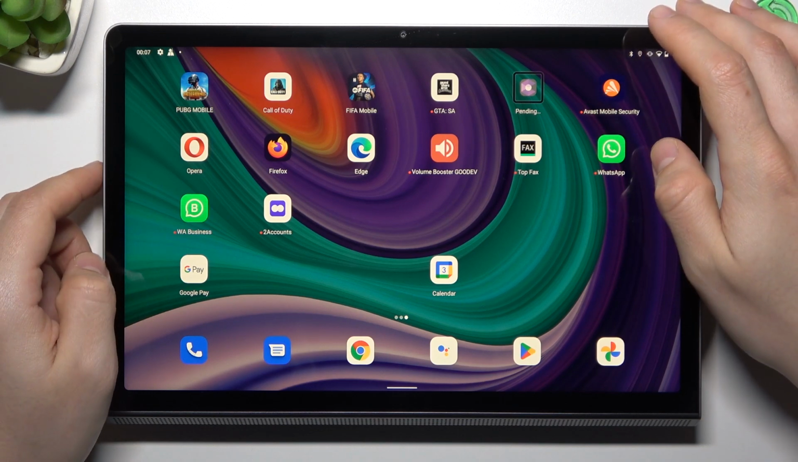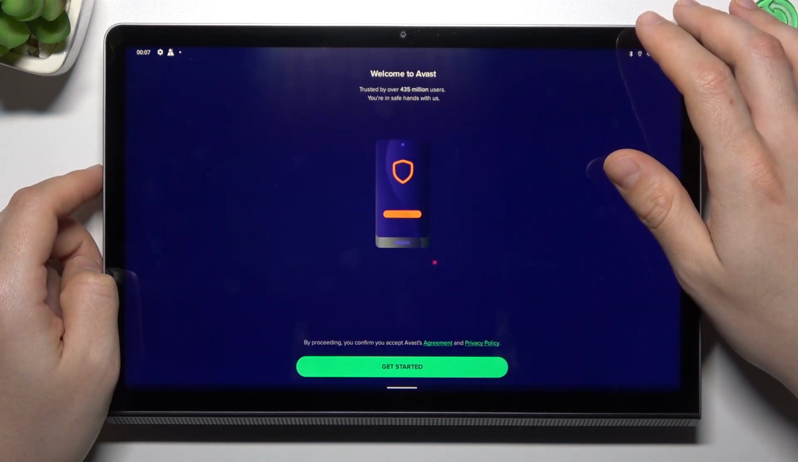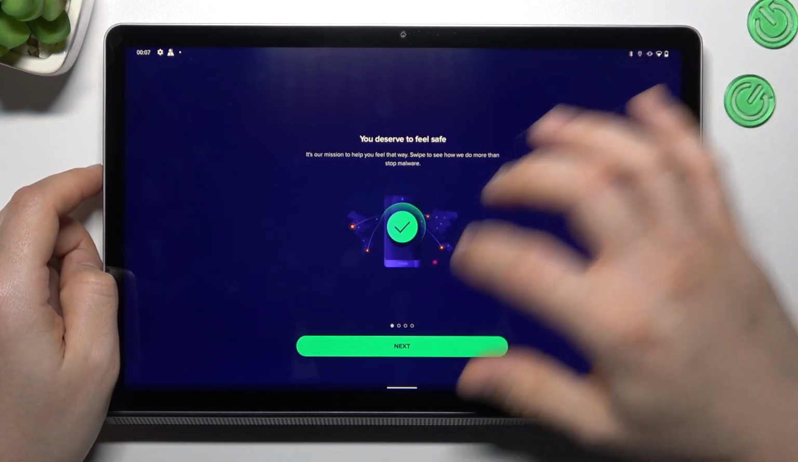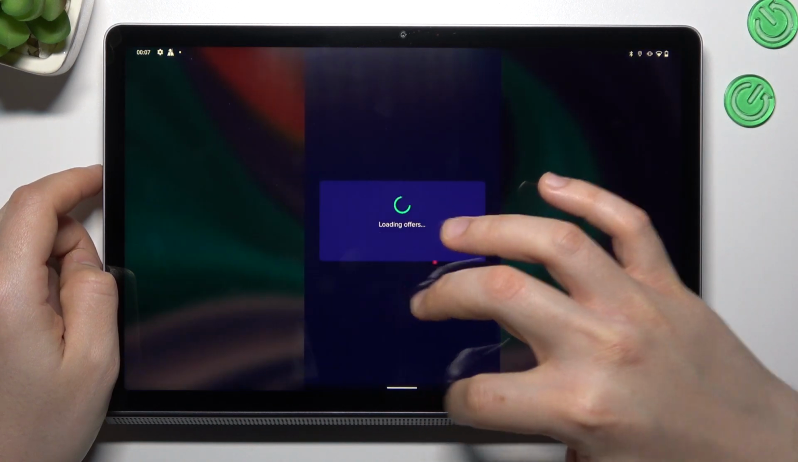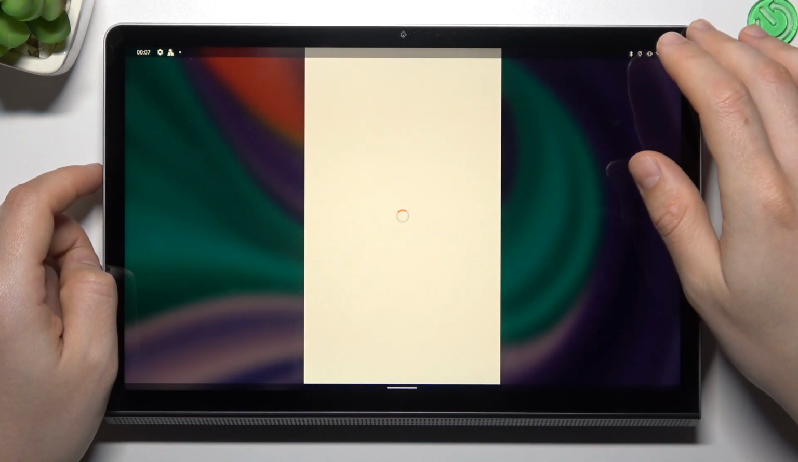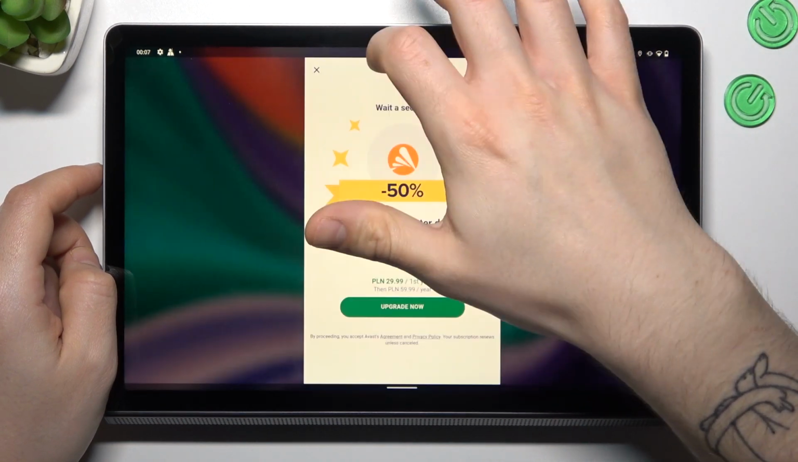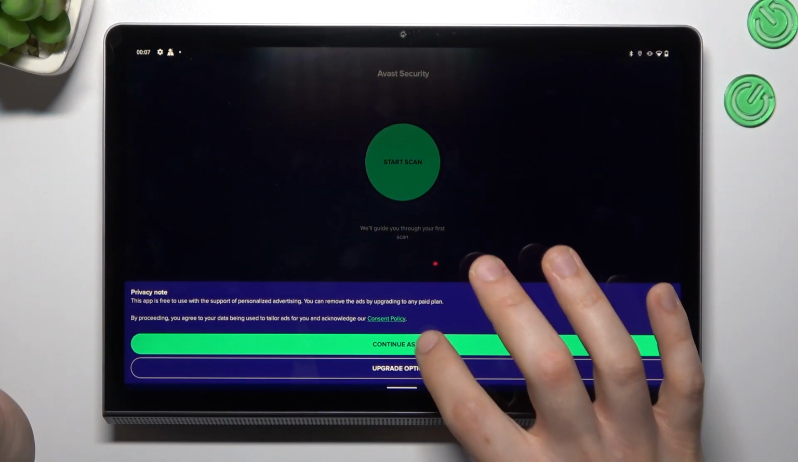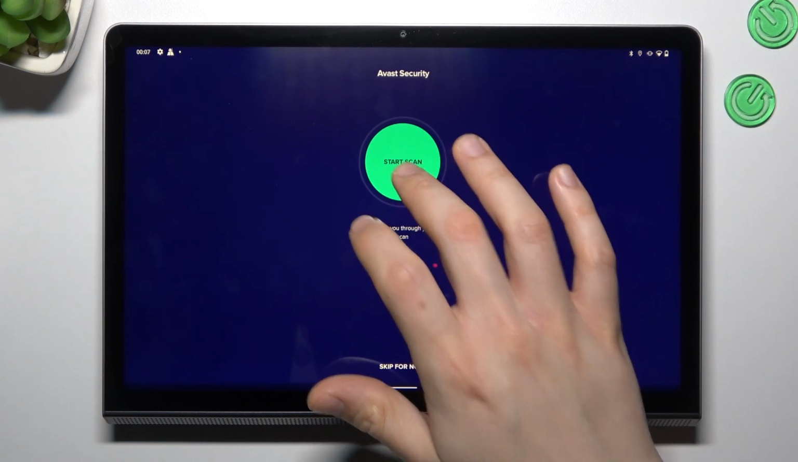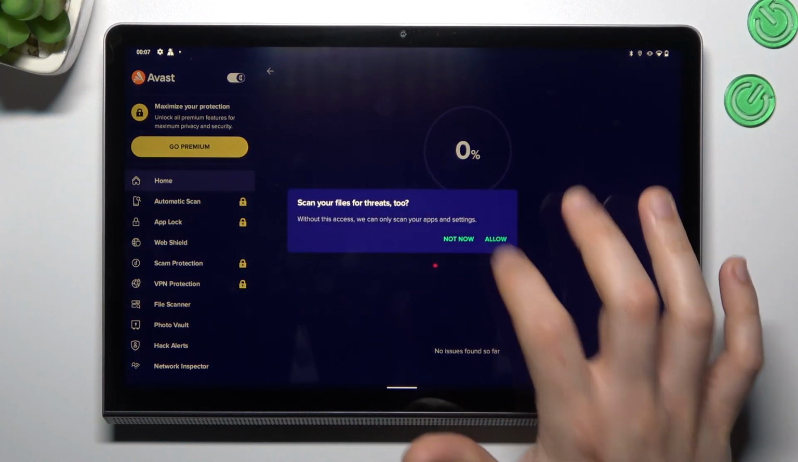But if that way doesn't work for you, you can also try to download an antivirus app. In my case it's Avast, so click next and skip. Now we need to close the ads and choose continue free. Now tap on start scan and add a permission.